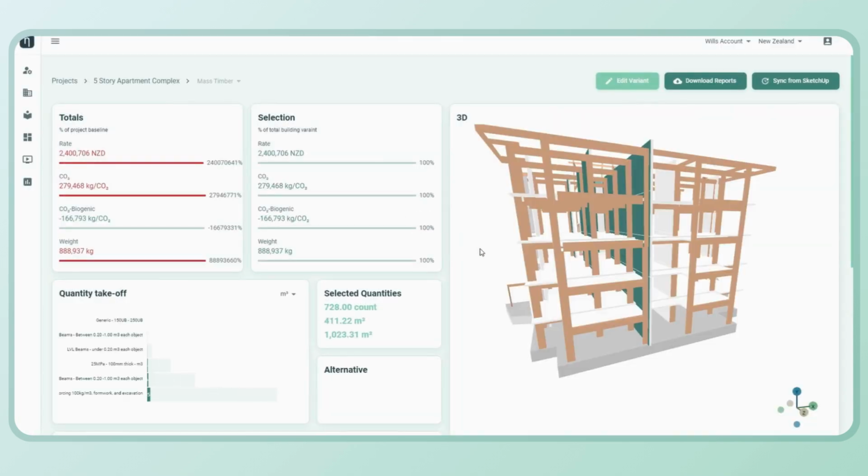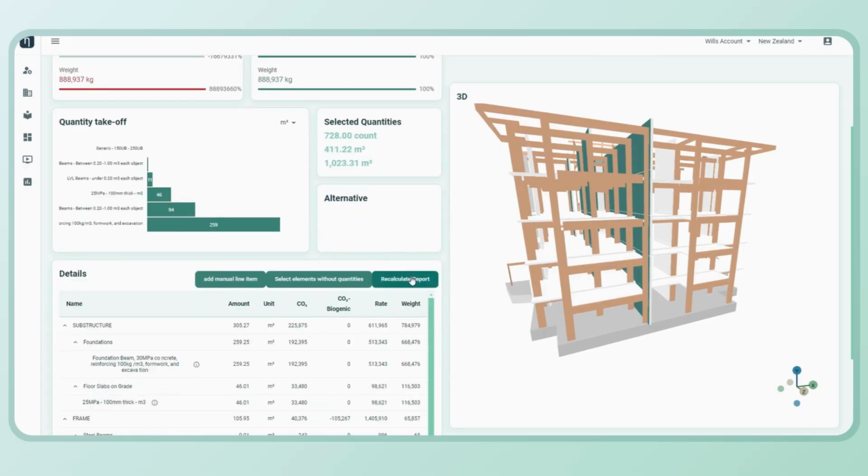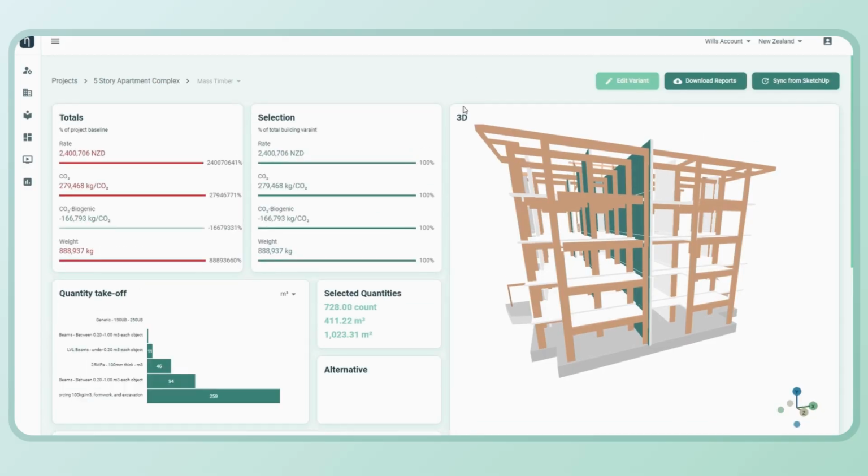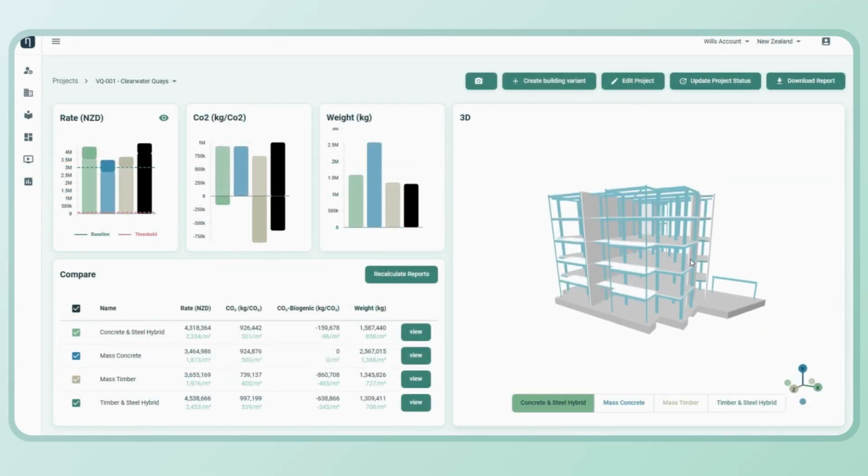And done! Easy as that. You've got your first building variant integrated into Nezo. You can repeat these steps to add other variants.